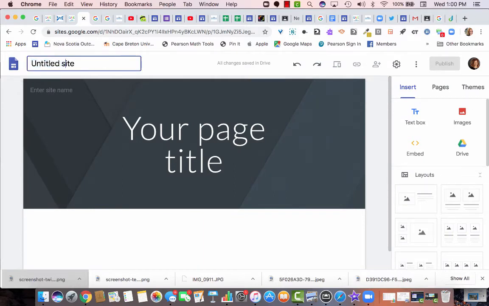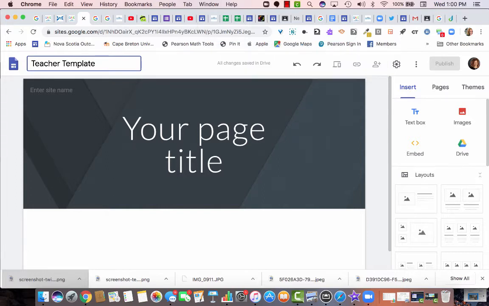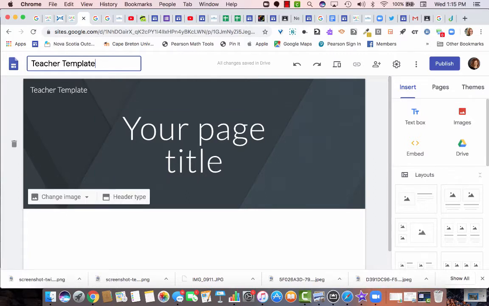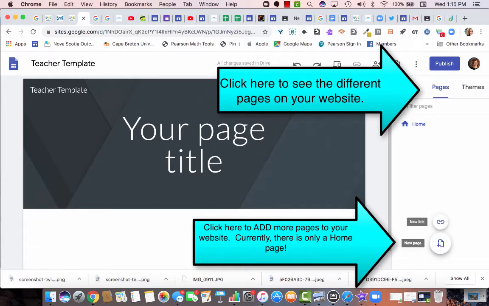Now, what I'm going to do is I'm going to actually call my site Teacher Template, but you would call it whatever your class name is. So for me, I call my website Grade 2 Bembridge, but you can design whatever name you want for your website. Okay, so here we are. We have the teacher template, and I can see what pages I have. Right now, this is my home page. I can add new pages by clicking on the plus button.